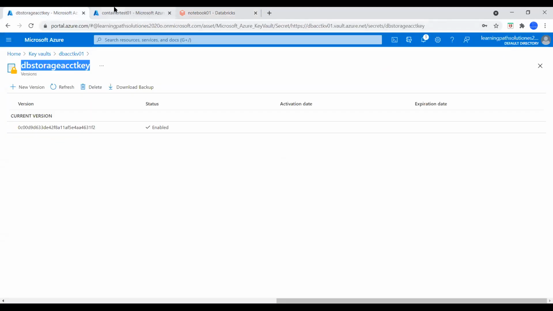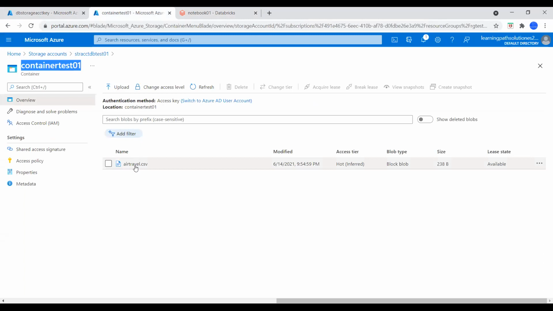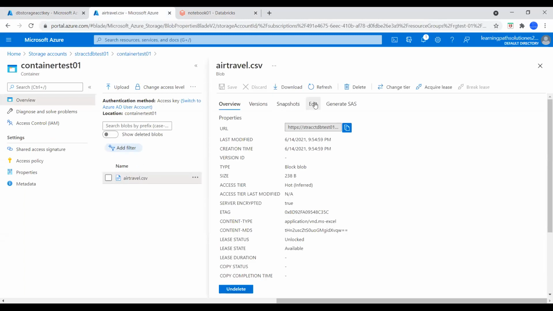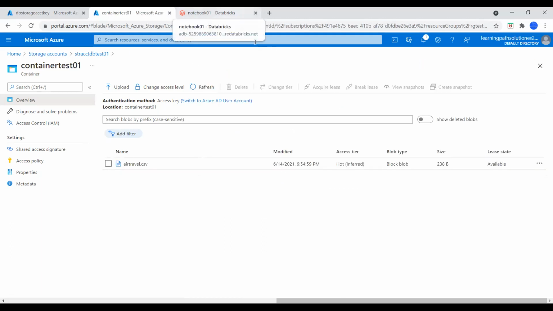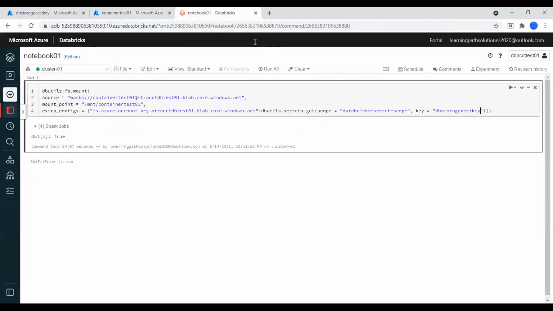So I will go back to our container. Here I will just open this CSV file. Here we can see that we have the first row as attribute names: month, year, 1958, 1959, 1960. Here we can see the number of passengers traveled during these years, and these are the months. So now we're going to read this file from Databricks.